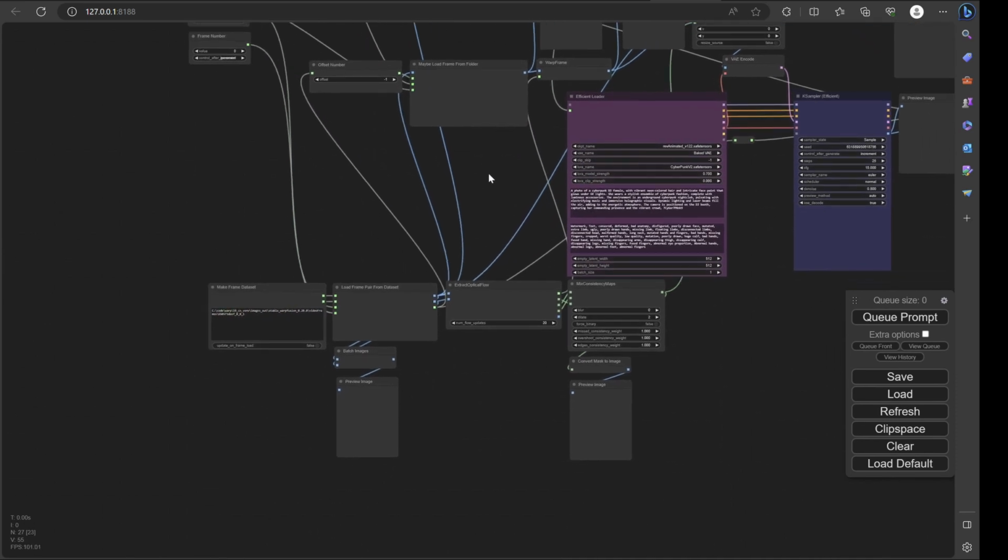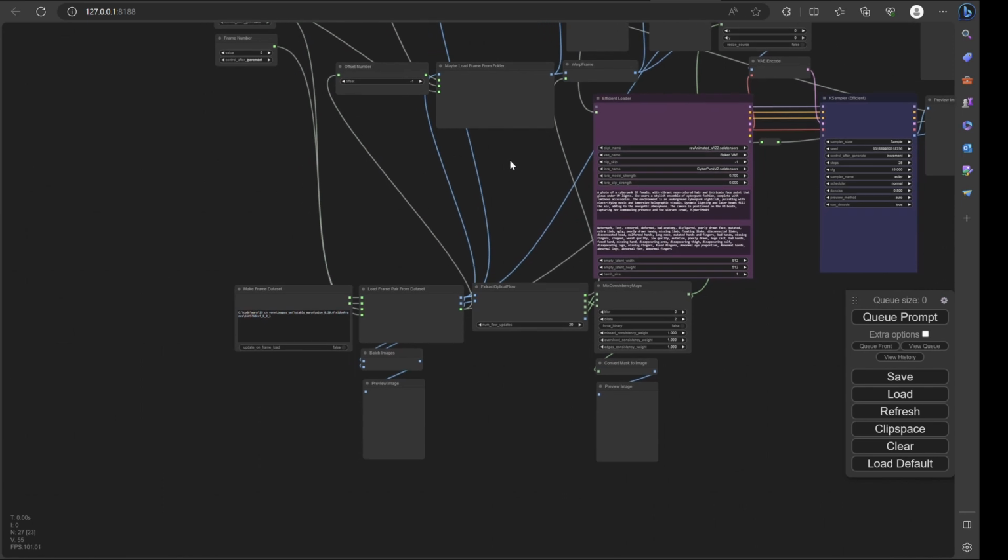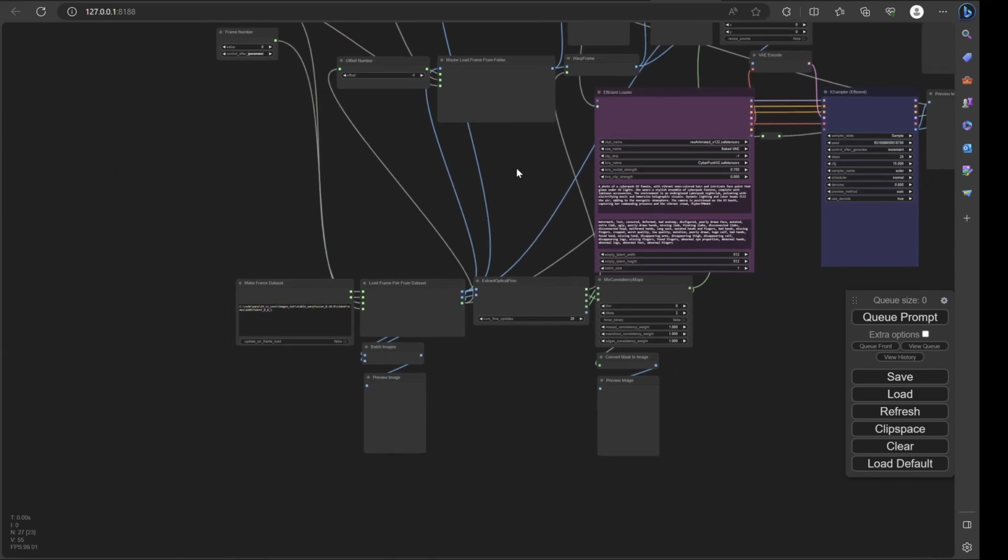Here's the second attempt at integrating WarpFusion into ComfyUI. So let's take a look at what's new.